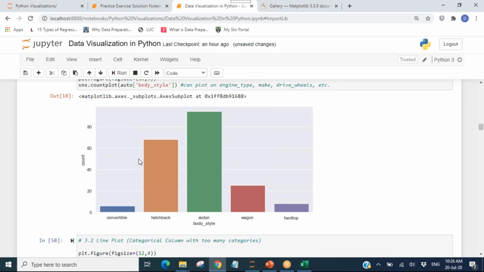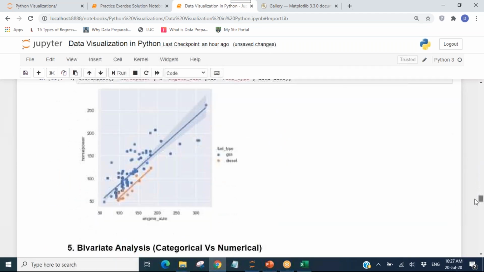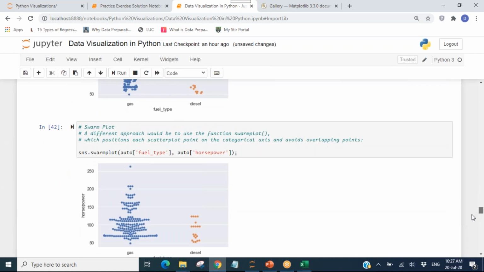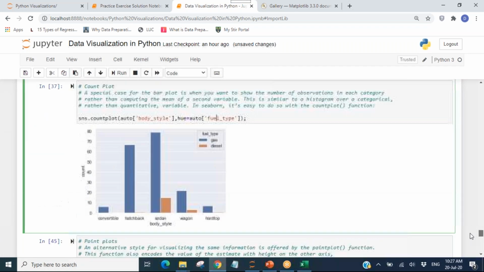This is the count plot. Count plot for body style. How many records are there for each body style type? But here, I'm using the hue, the color. That means I want to segregate based upon fuel type. I'm getting the same information, but this time for each body style, the information is segregated based upon the fuel type.